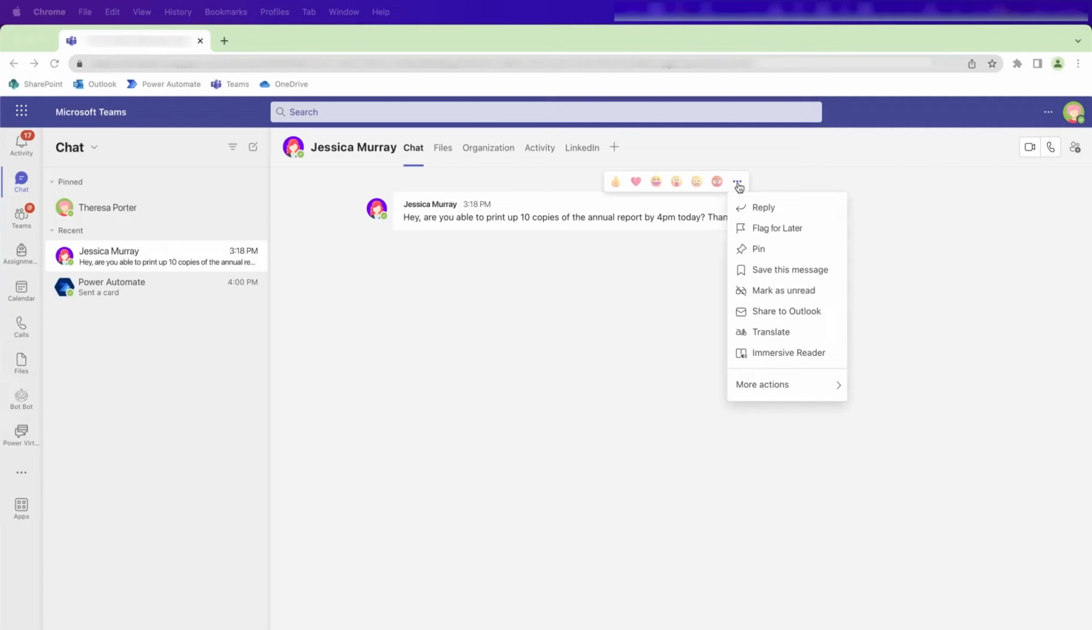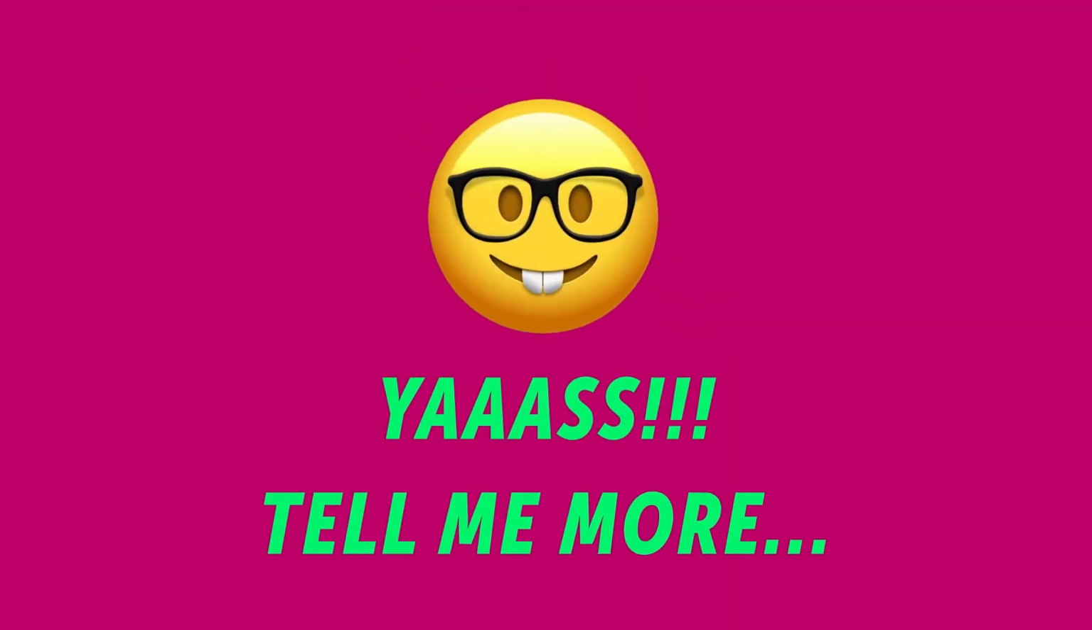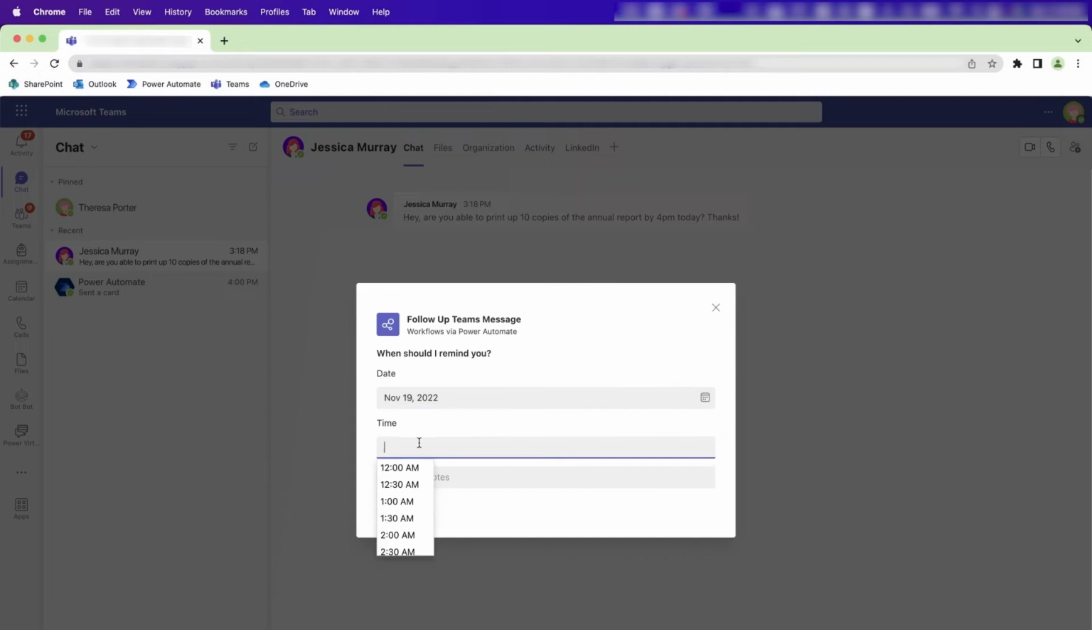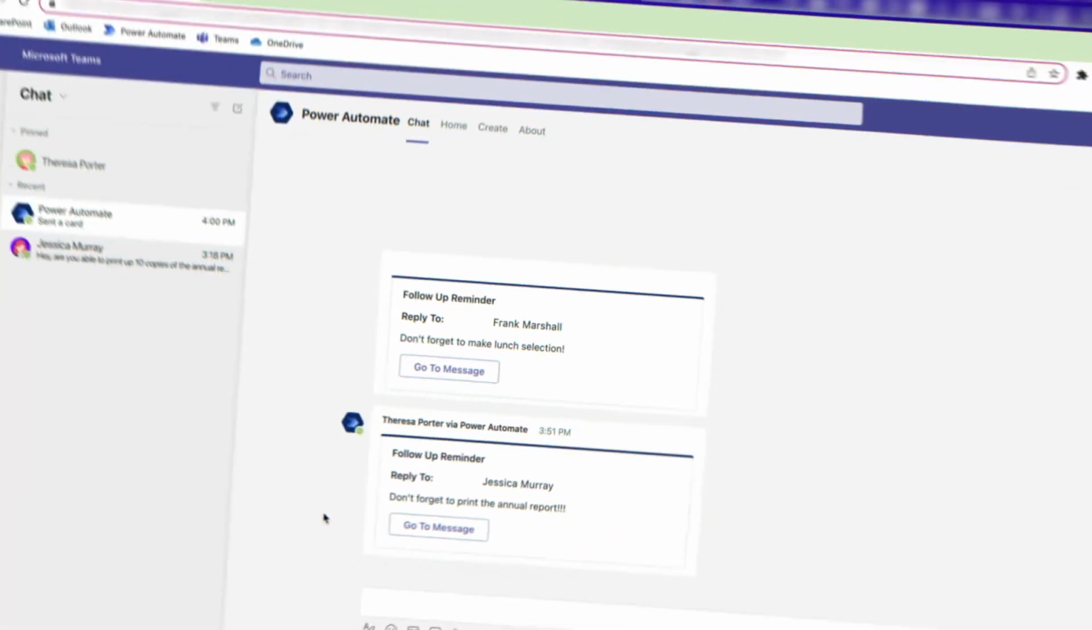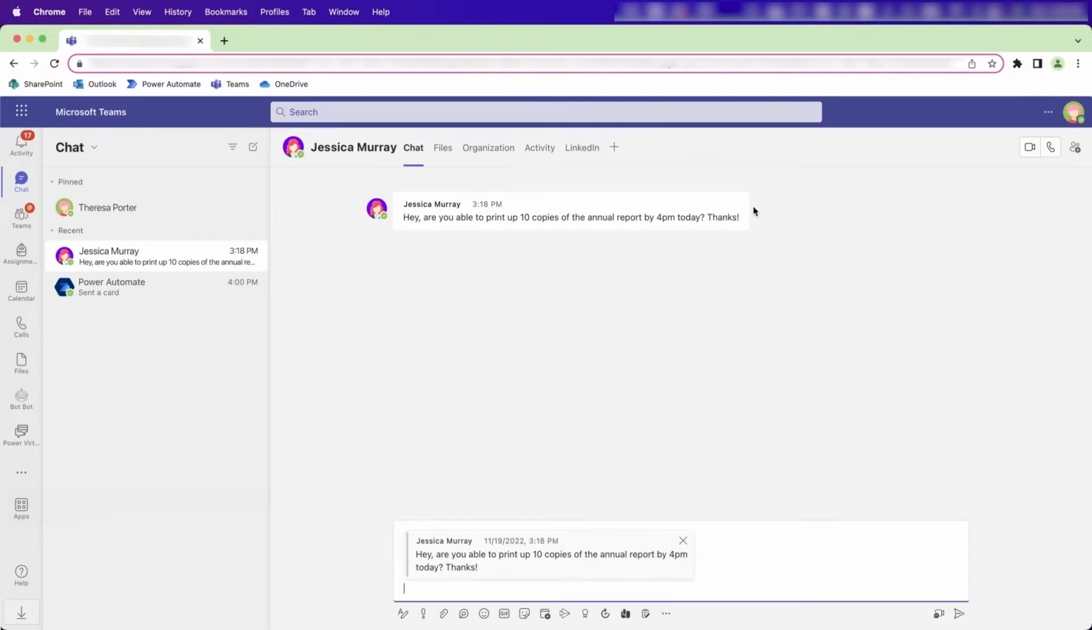Do you want to flag a message in Teams for follow-up? Set a reminder for later? You can't. You can create an automation to send you a reminder to reply or take action on any message in Teams. This custom reminder message also includes a button that will take me to the original message. If you want to learn how to build this automation, keep watching.